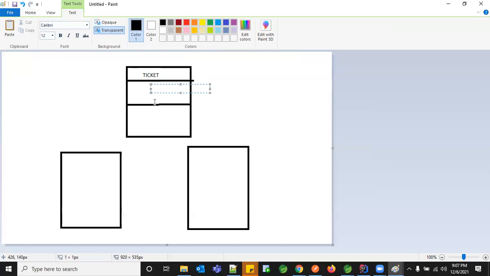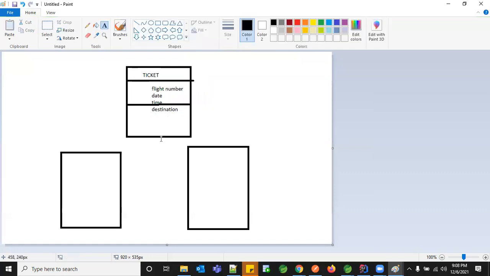What are the properties I have as a ticket? Can someone tell me the properties of a ticket? Flight number. Any other attributes you can tell me? Timings, date, source and destination, time. Right? Let me go with these 4 right now.